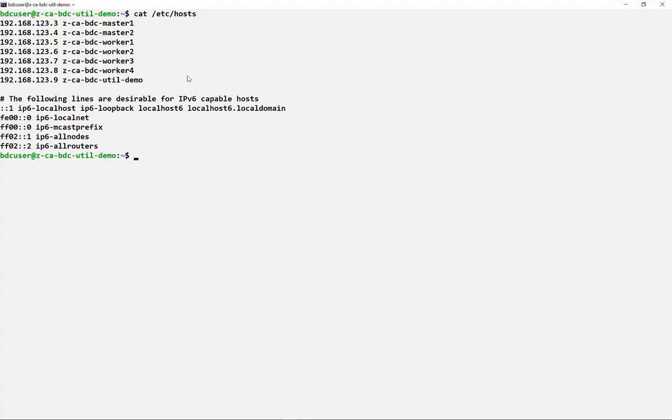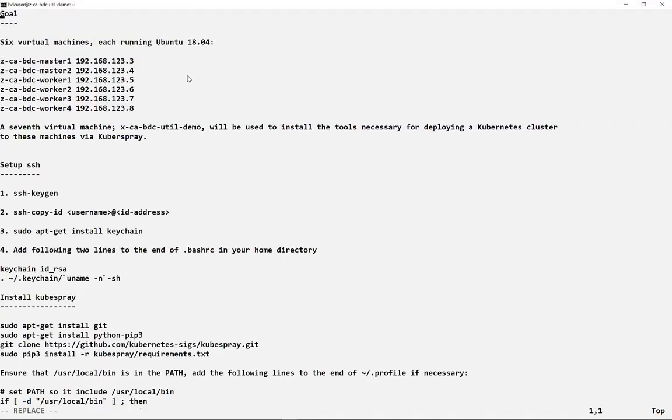Okay, so let me run through what I will do. To start off with, all my virtual machines are set up. In order to use Kubespray, you need to be able to SSH from the machine that you're going to drive it from to the virtual machines or machines that will host your Kubernetes cluster nodes.